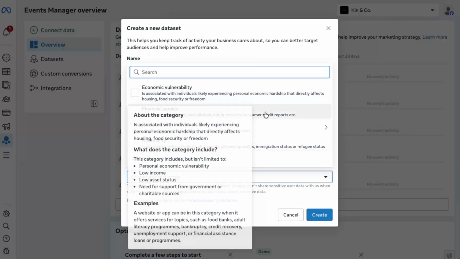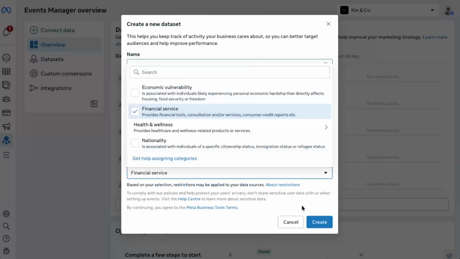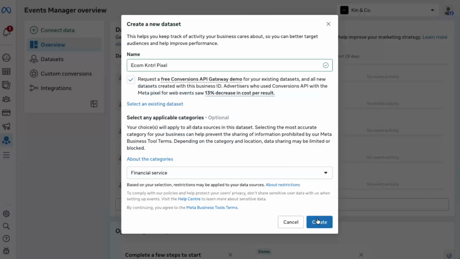Once you've chosen your niche or category, the final step is to click on Create. Meta will then generate your new dataset and pixel. From here, you'll be able to move on to installing the pixel on your website or integrating it with your chosen platform.